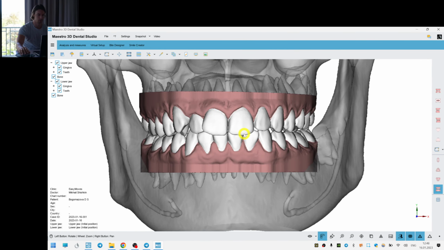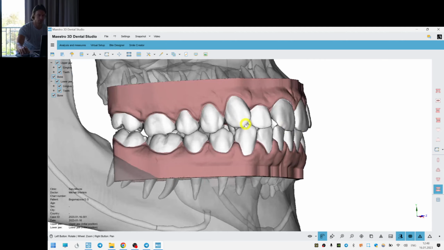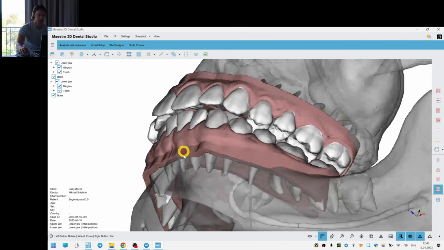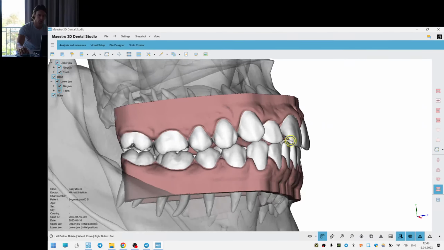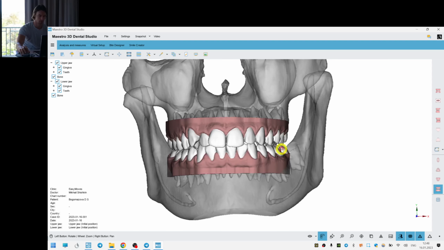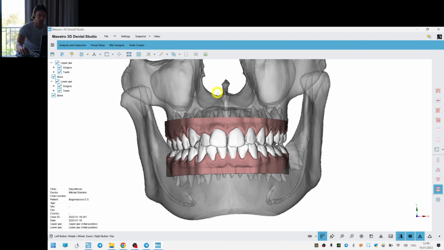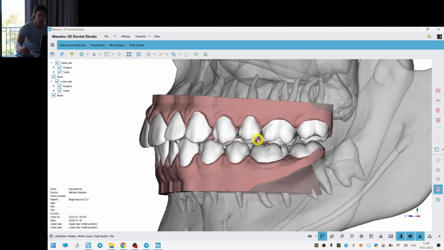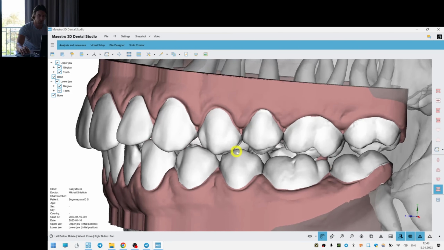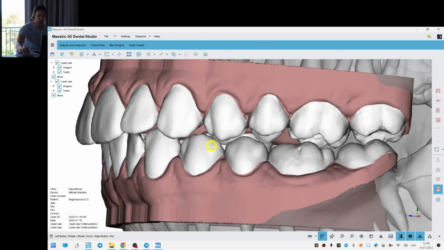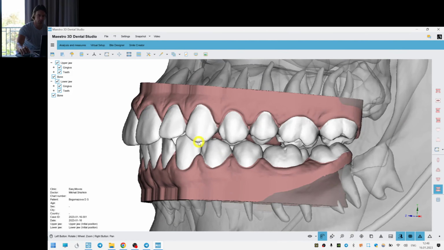Hello everyone, here we have another case with some anterior crowding, class 2 relationships, some skeletal asymmetry as well. I'm not sure if it's real contacts or it's some misalignment between the upper and lower scans.